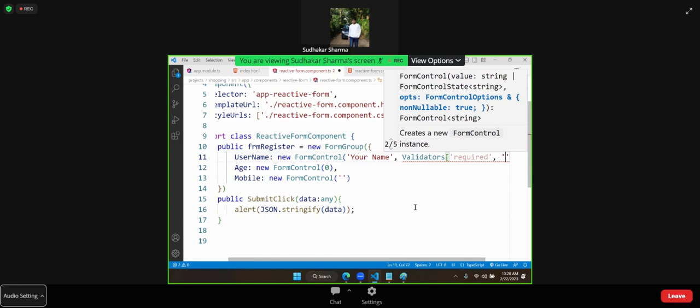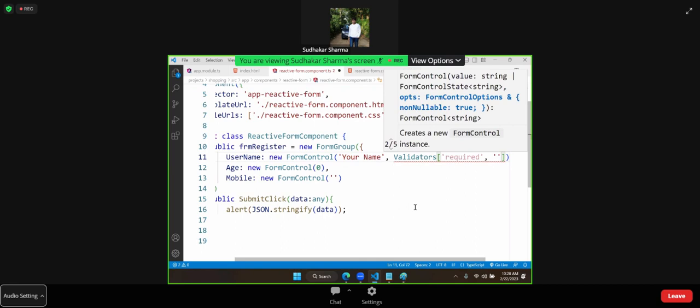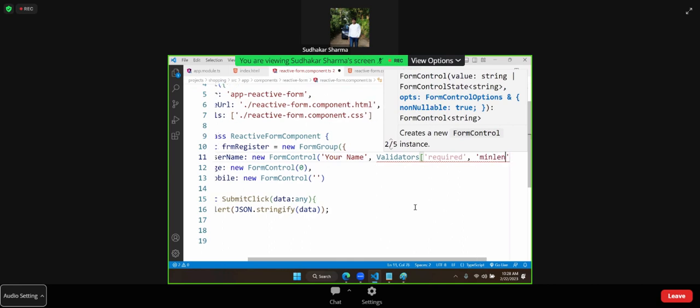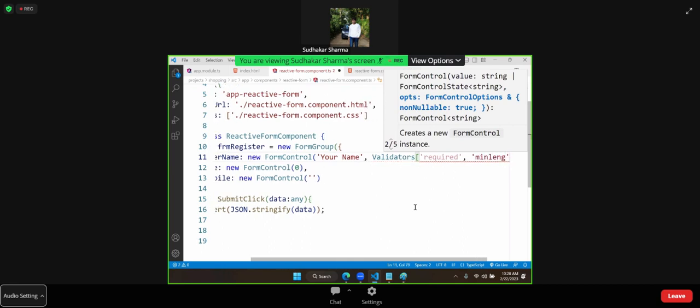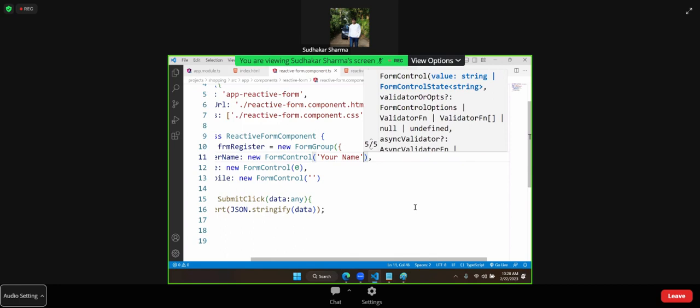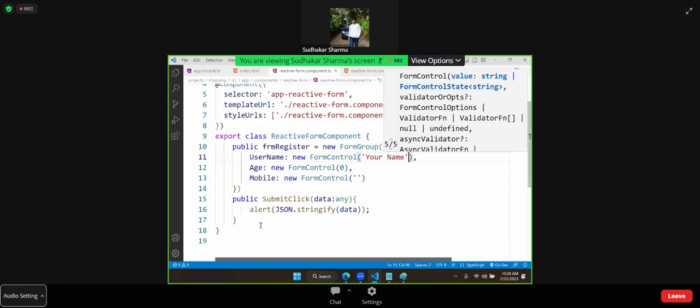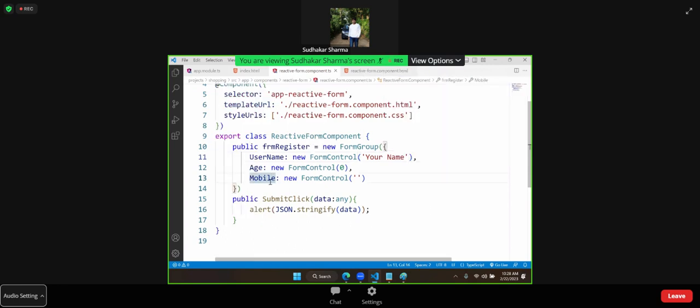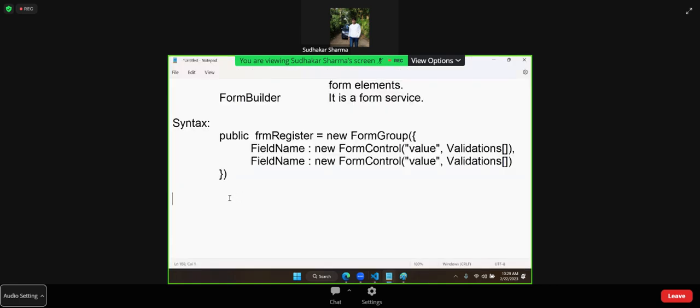That means you can add multiple validations, like min length and max length. Validations I will tell you in a separate concept. First we will learn the basic form, then we will write validation. How to validate reactive forms is a separate topic. Here, just the first step: how to create a simple form and how to collect the data from the form. That's a very simple approach. This is the first example.